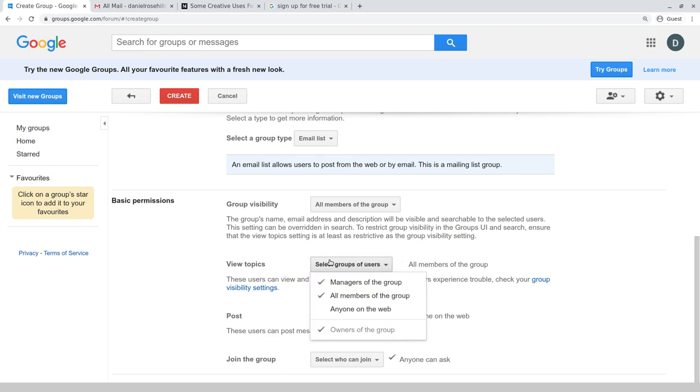In terms of viewing the topics, all members, you don't want anyone to be joining this group. So by setting group visibility just to the members and not really adding anyone, you're keeping it a bit hidden. And view topics, you can just restrict it all the way to owners, because we're going to be the group owner and the only person accessing the group.